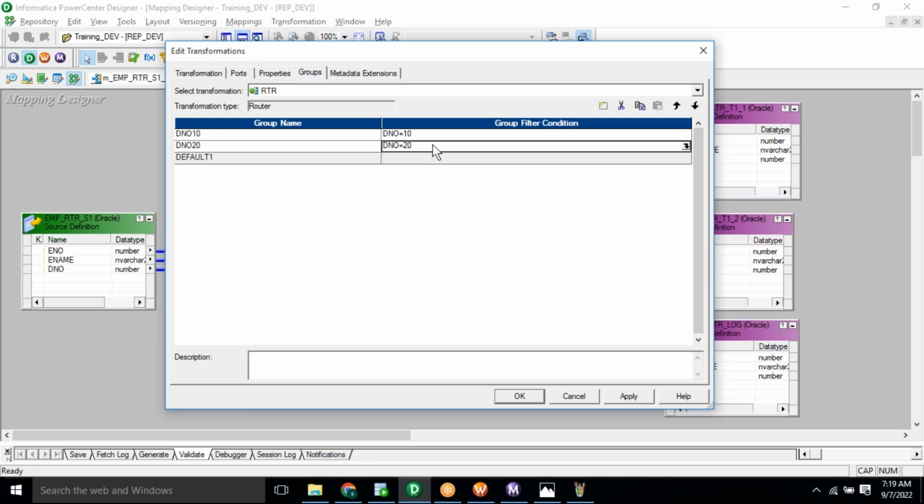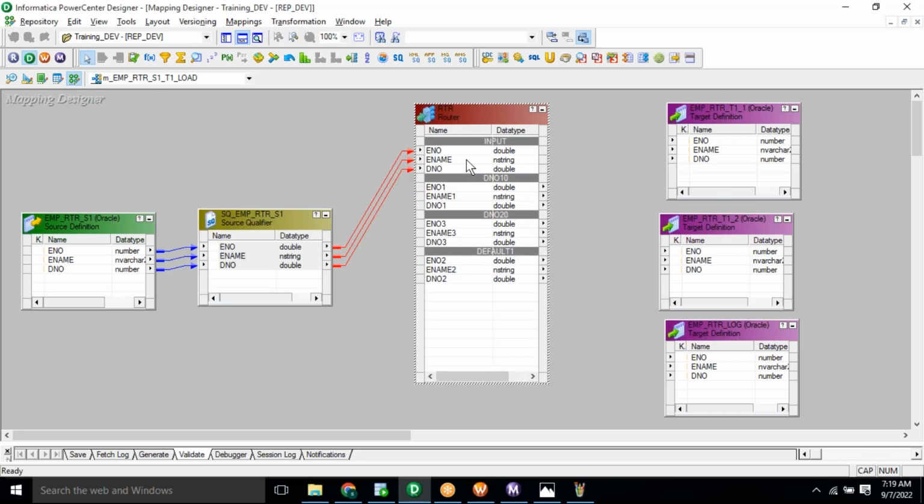So we have written 2 conditions here, DNO10 and DNO20. Apply. Okay, that's it. Once you click on apply, in the router it will be created like this. Whatever the ports are there in the input group, the same ports will be copied to the DNO10 group, to the DNO20 group, and to the default group. Ports means the same column names we have here.